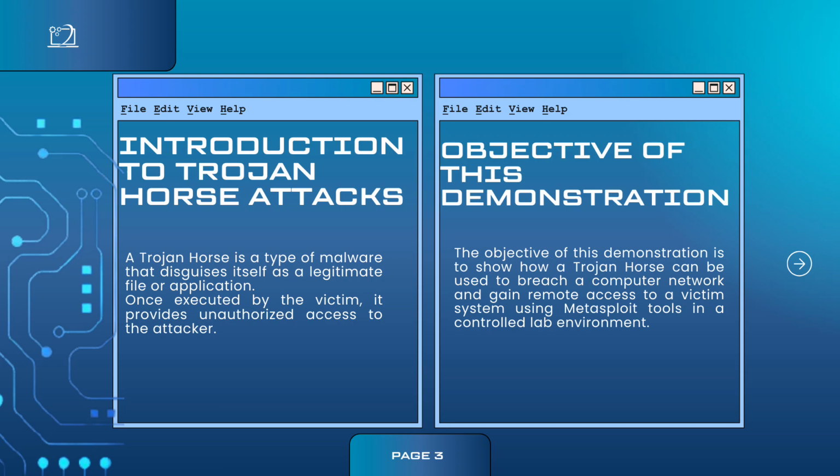Introduction to Trojan horse attack. A Trojan horse is a type of malware that disguises itself as a legitimate file or application. When executed by the victim, it provides unauthorized access to the attacker. The objective of this demonstration is to show how a Trojan horse can be used to breach a computer network and gain remote access to a victim system using Metasploit tools in a controlled lab environment.